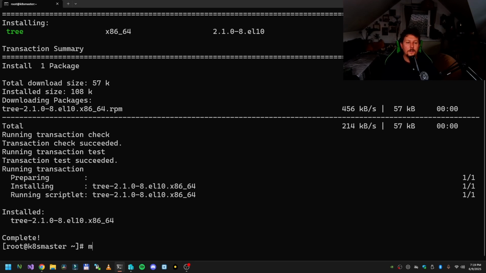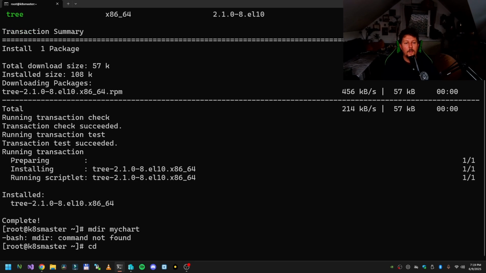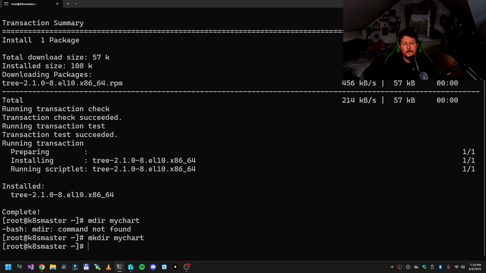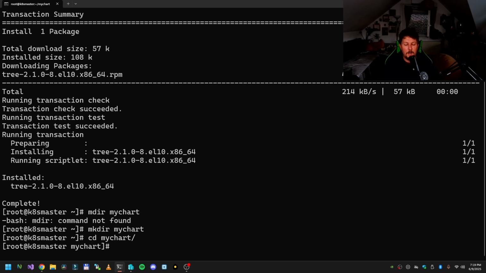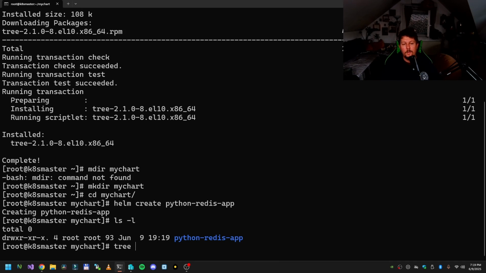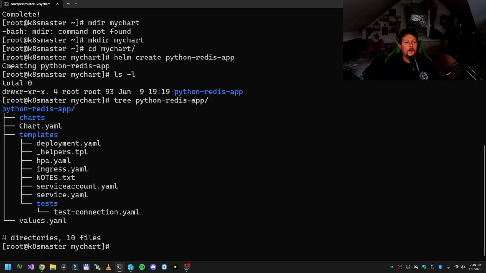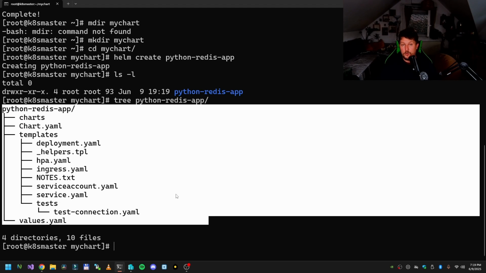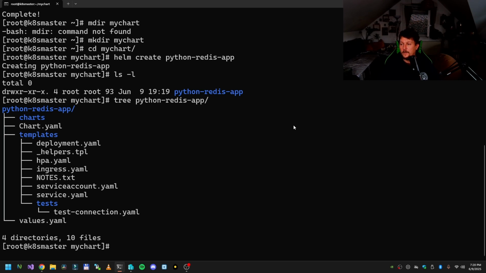So let's create a directory called my chart: mkdir, and navigate to the my chart directory. Here we can issue the helm create python-redis-app command, and inside this directory, if we issue tree on this folder, you will see this is the structure that Helm created for us.